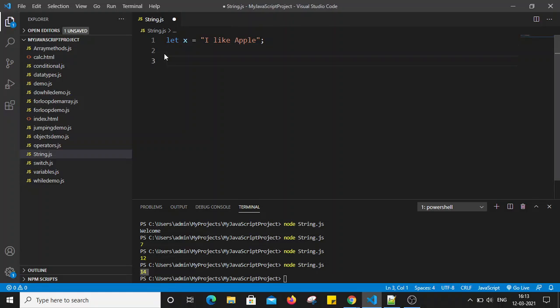Now there is one more method. Let's see, that is called the indexOf method. Now what is the use of the indexOf method? This method returns the first occurrence of a specific string in our string.